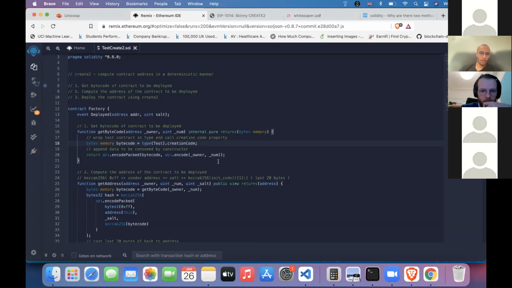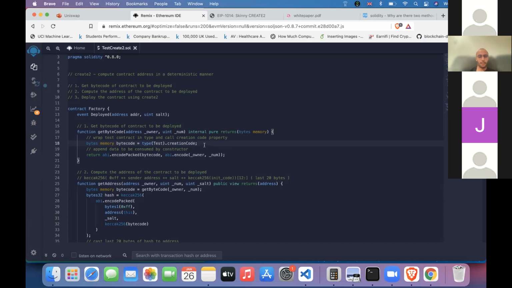Yeah, well, the creation code is the type and contract dot creation code. You get the bytecode of the contract that is going to be deployed. It's related to how Solidity works at a low level. I just know how to compute the bytecode, but I cannot explain it at a low level. So for now, no, that's cool. I thought that was pretty interesting.